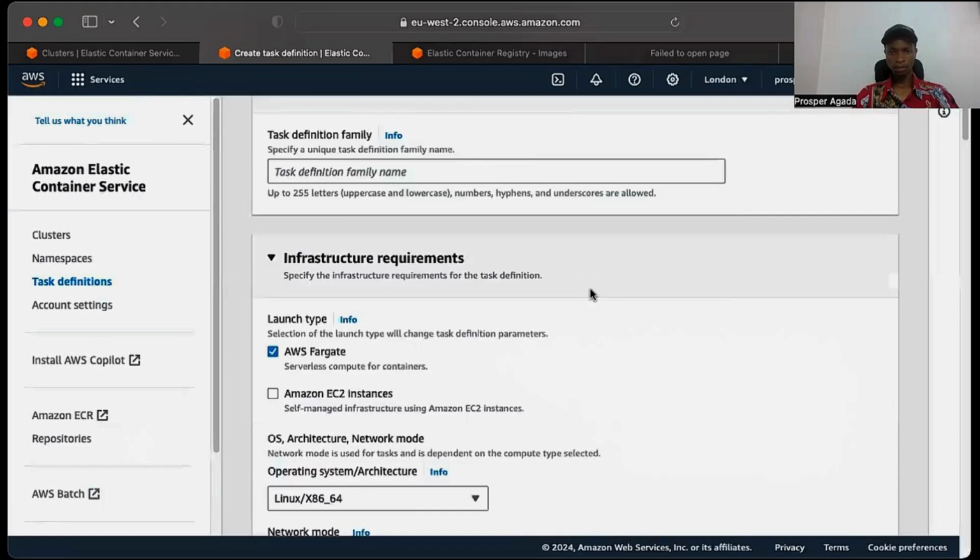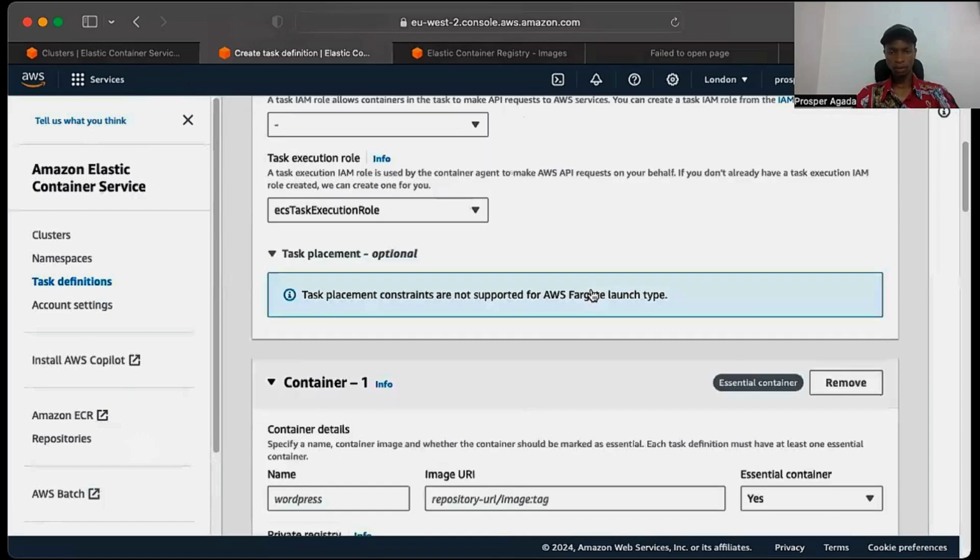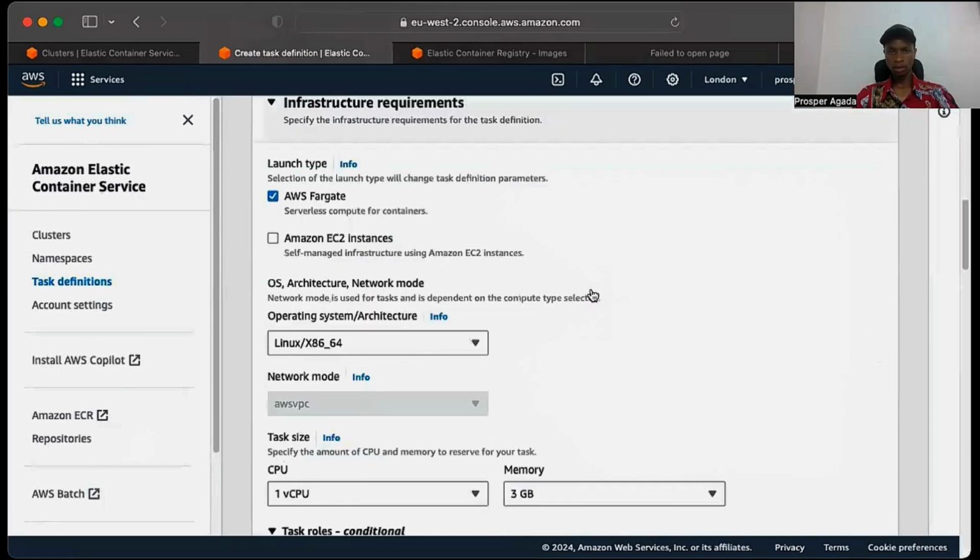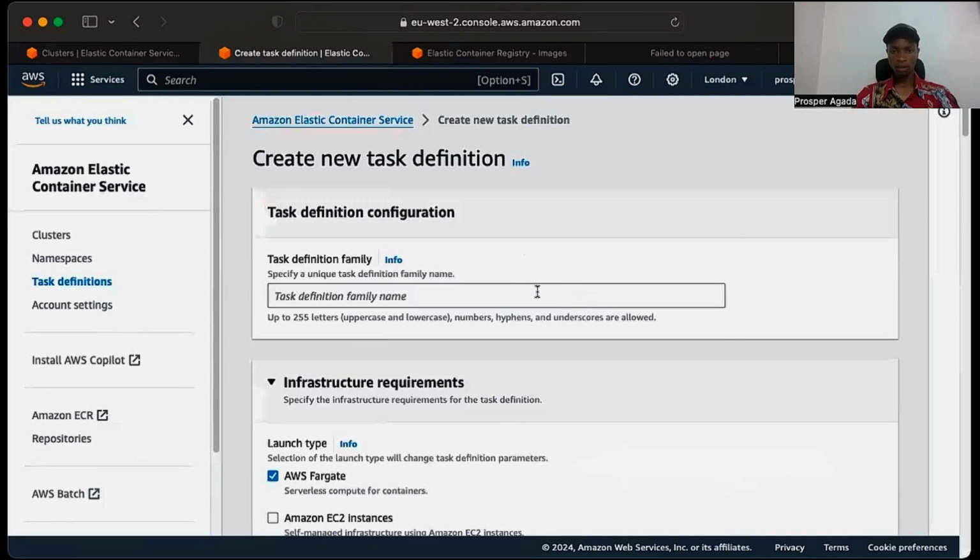Wow. I'll have to start all over again. I think I have to refresh. So let's start over with our task definition. I'll give my task definition name, which is test. I'll say test task definition.